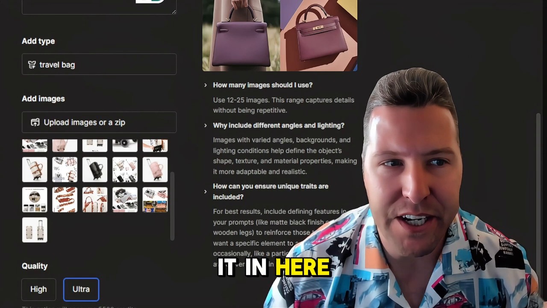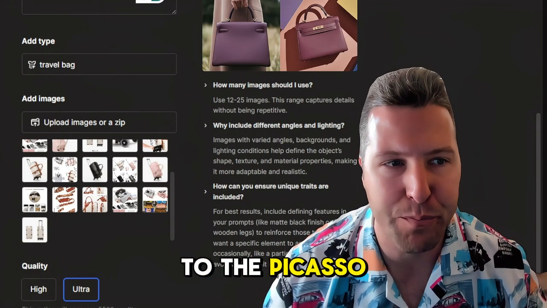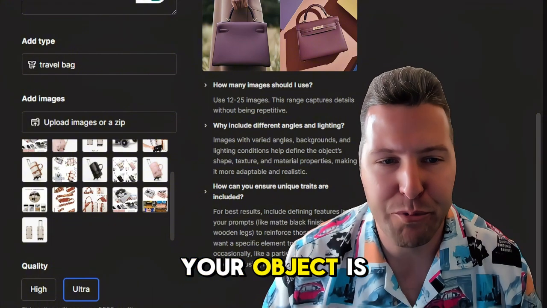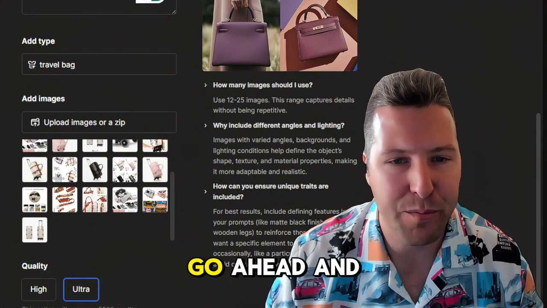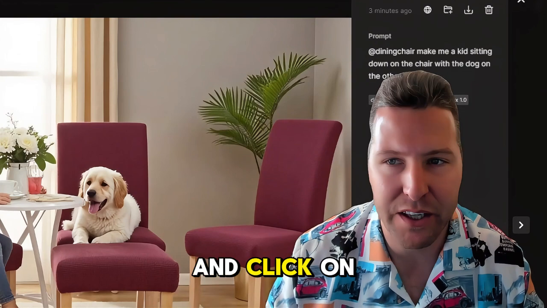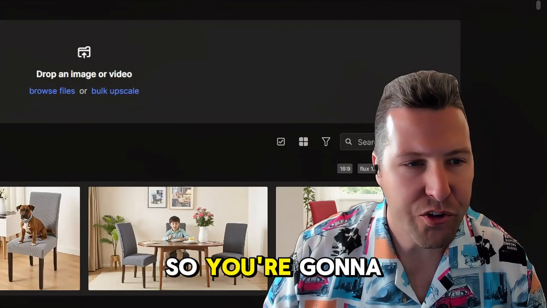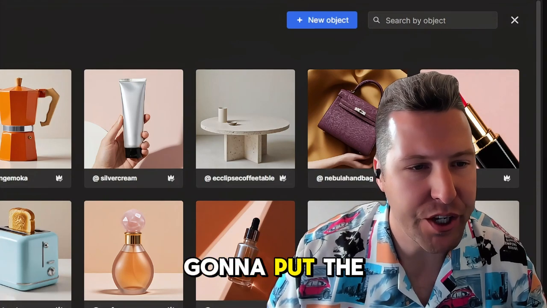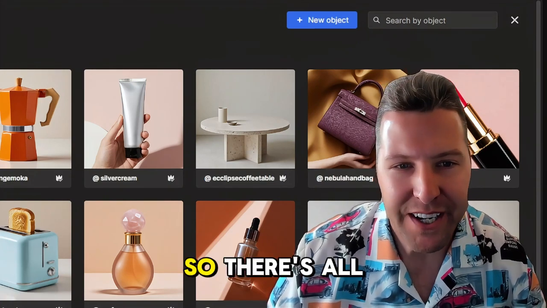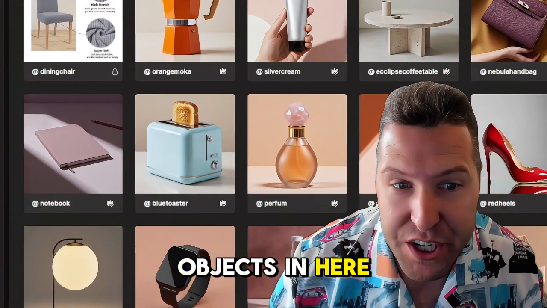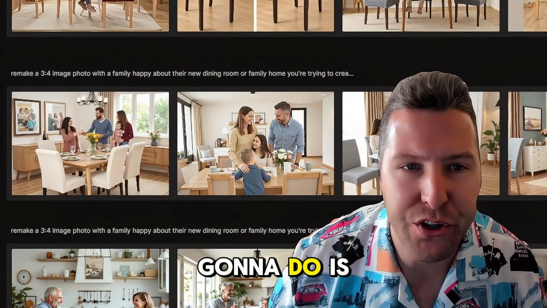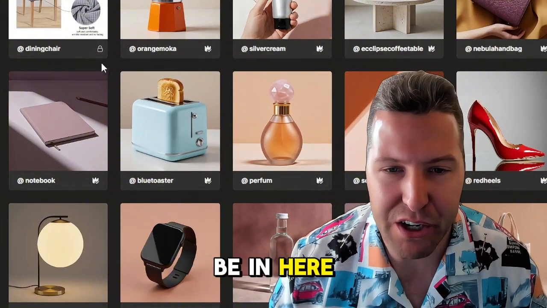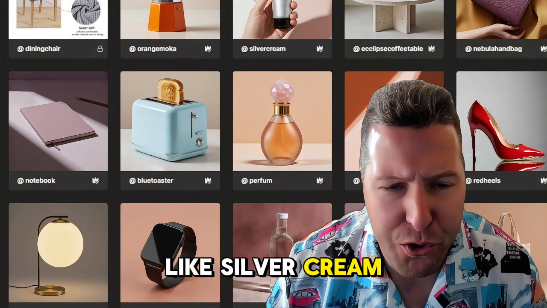Once you've got it in here, you go back over here to the Picasso generator, and you're just going to say whatever your object is. So let me click on that. You're going to go back into Create, and then you're going to put the name of your object. There's all kinds of different objects in here right now, and all you're going to do is put your exact object, and it's going to be in here. So you're going to have your object, like silver cream, exactly.